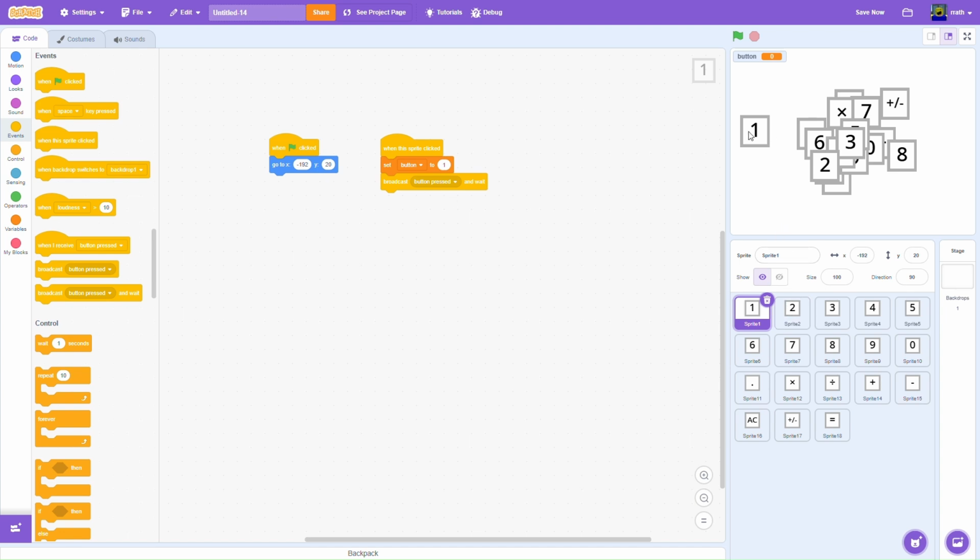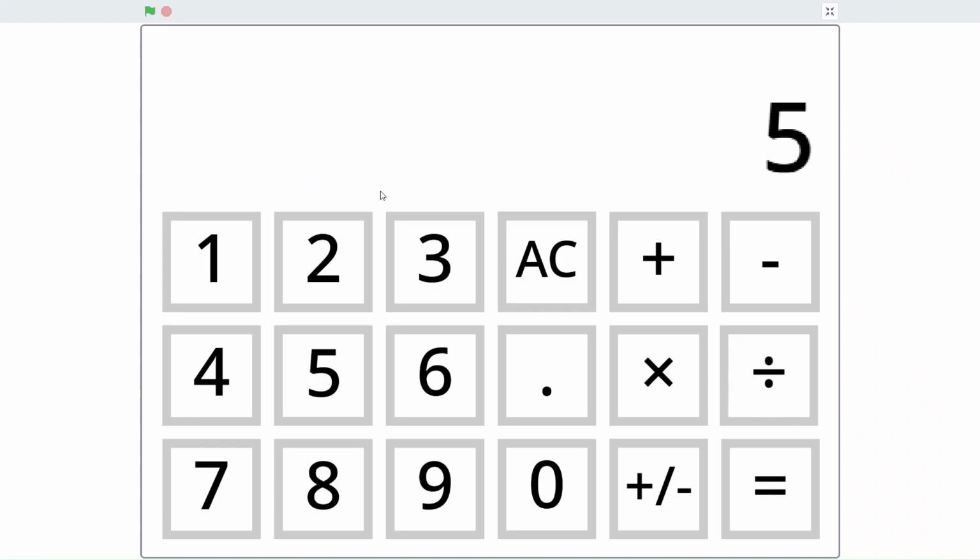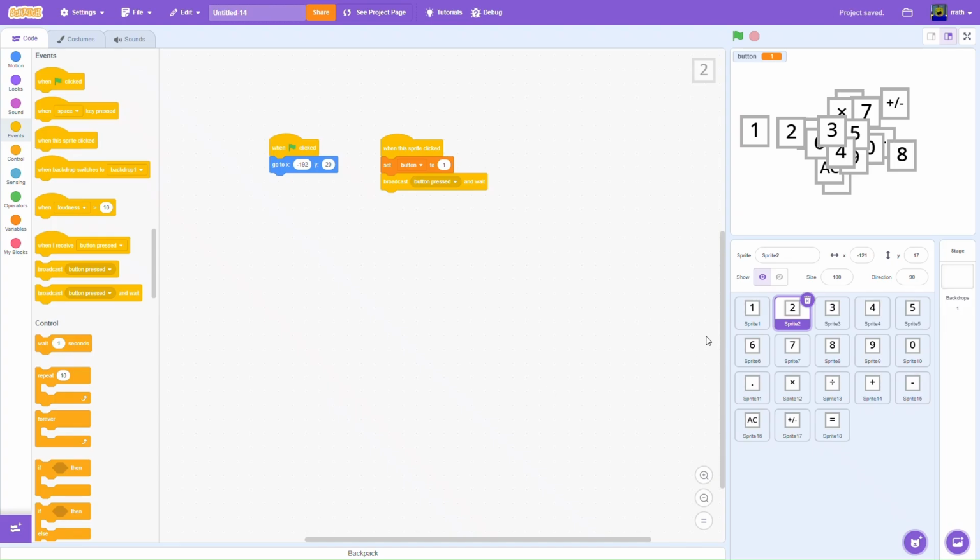So the top row is all gonna have the same y coordinate. So I'm just gonna put that there. 0, 3, 1, 2, 3. That goes there. So we can use this as a reference and do 1, 2, 3, AC, plus, minus. So 1, 2, and then this is also going to have a y coordinate of 20.